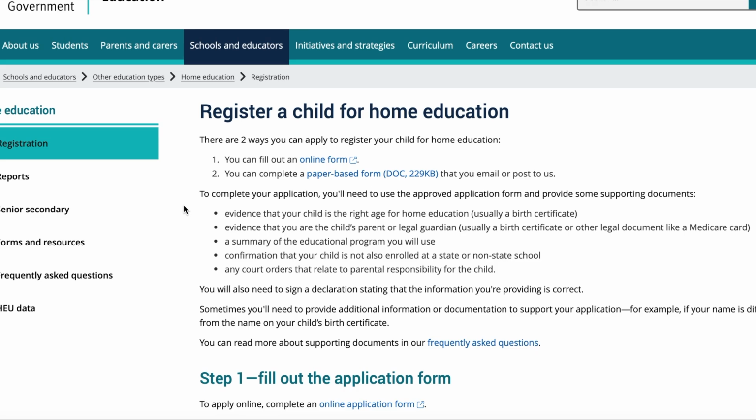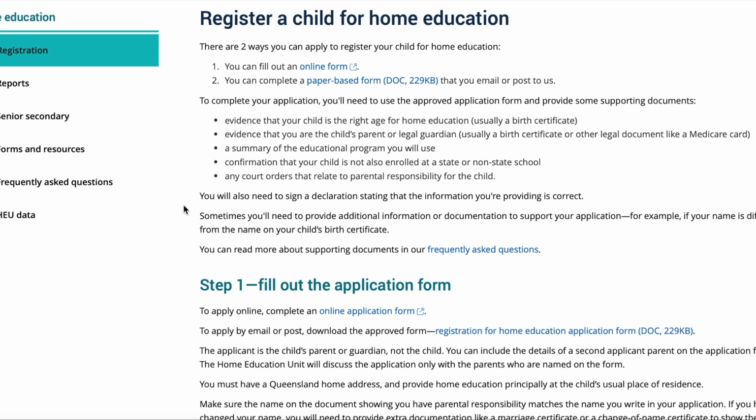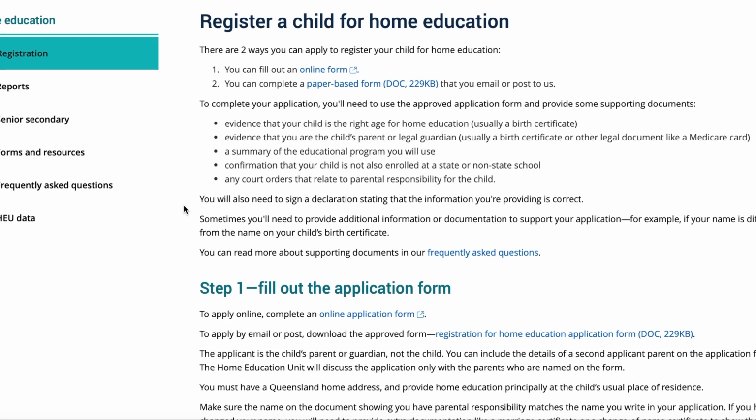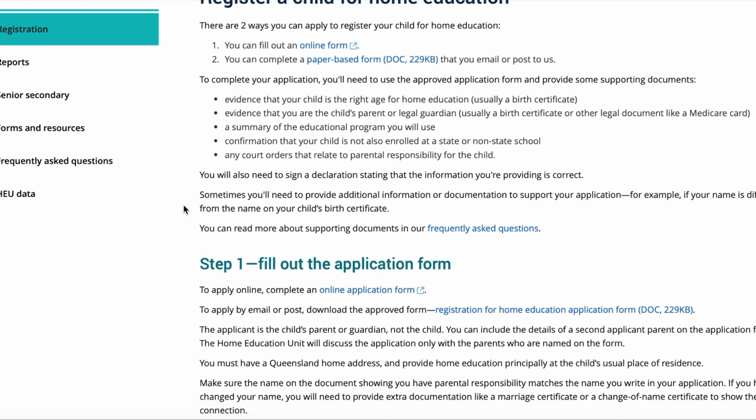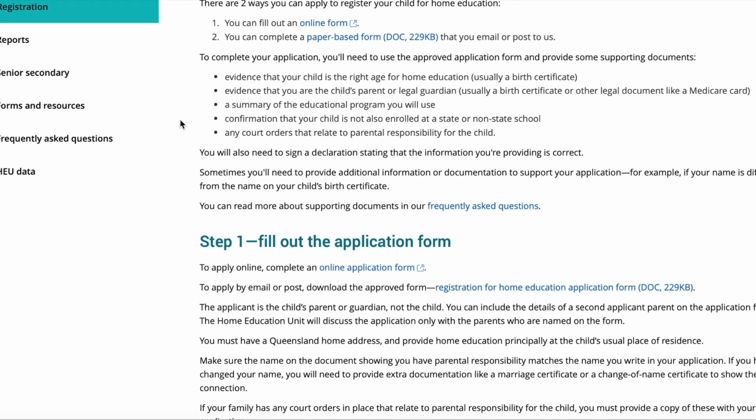So there are two ways that you can fill out your child's registration request for home education. You can either do their online form or you can do their paper-based form, which you can either email or post out to them. So to complete your application, all you're going to need to do is provide some evidence that your child is the right age for home education. So that's usually their birth certificate, evidence that you are the child's parent or legal guardian.